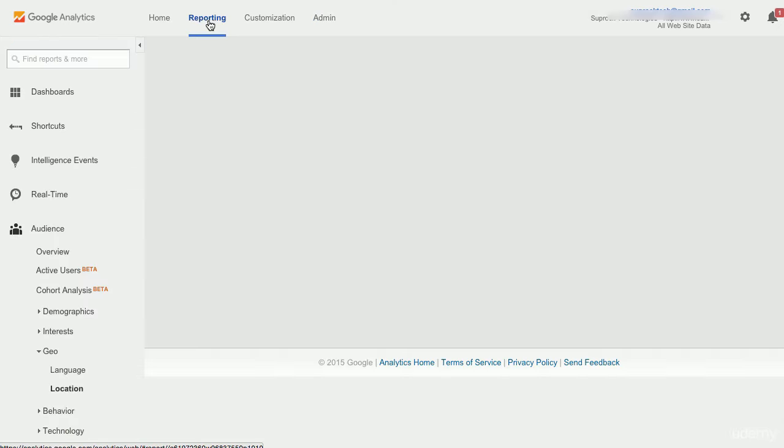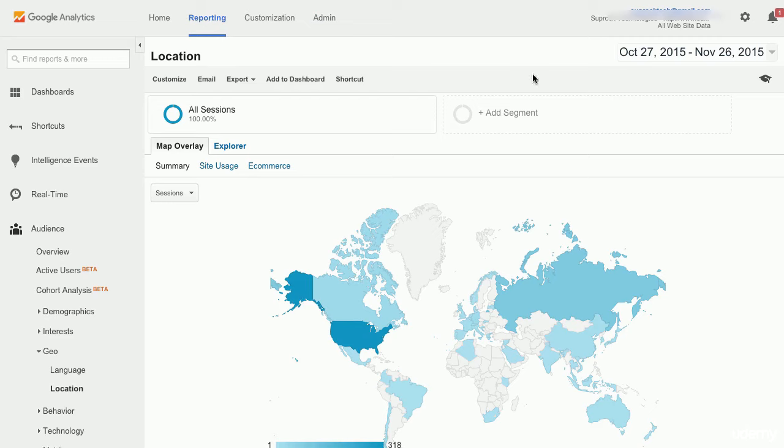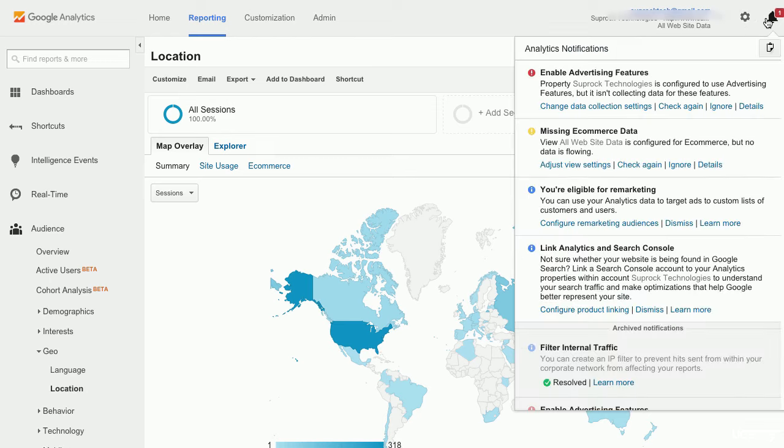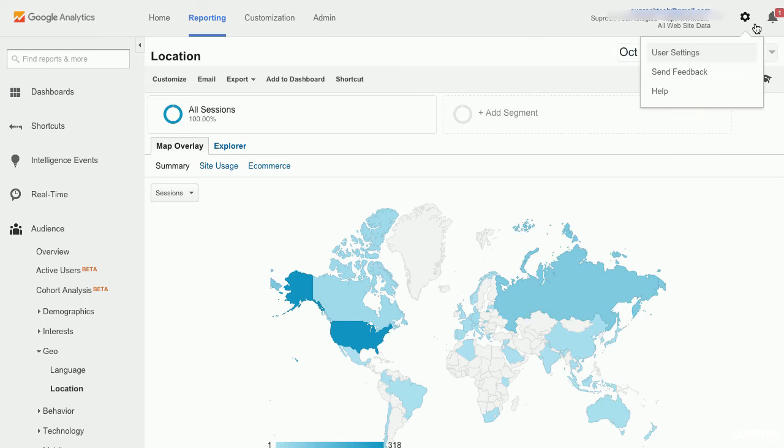In the top right corner of any page, you'll see Google Analytics is displaying the account information. To the right of that, by clicking on the gearbox, we can change settings, get help, and send Google feedback. We can also respond to notifications. Those appear by clicking on the bell icon. If there's a notification, the bell will display a red box with a number corresponding to the number of notifications you have waiting for you. In this case, we have 1.